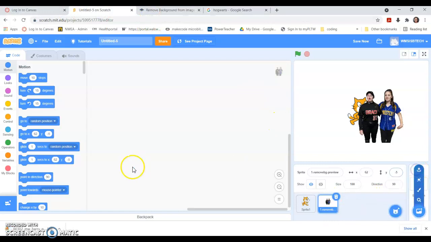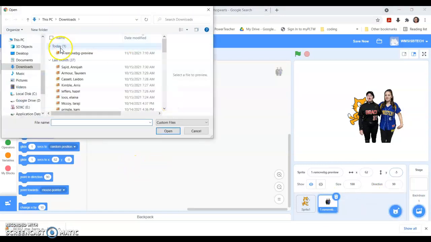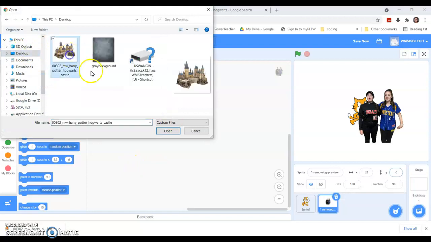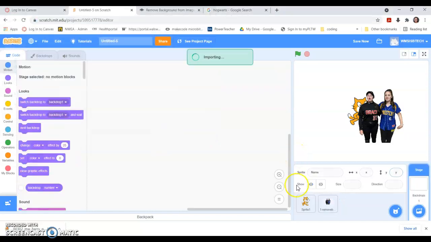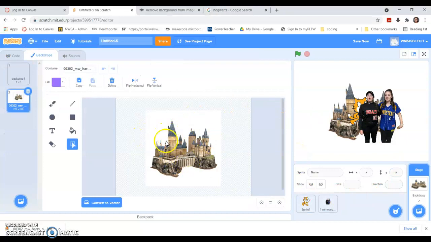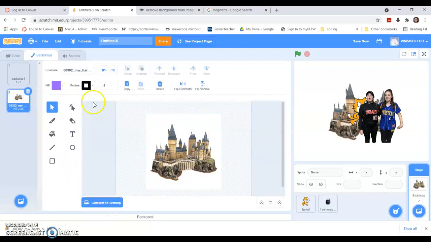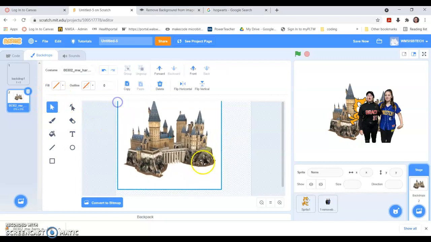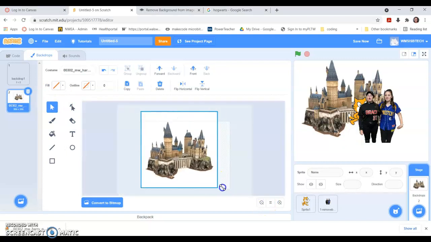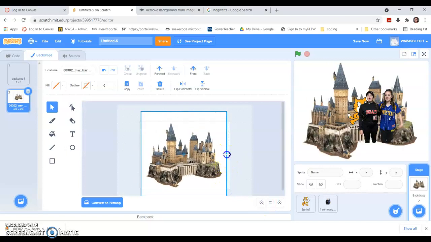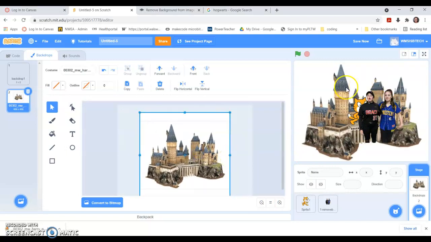Come back into Scratch and upload that. There's my Hogwarts castle. And it's kind of little right now, so I need to convert to vector, because right now it's a bitmap. That'll give me the box, and then I can stretch it and make it big enough to fill my screen. Beautiful. Now I can play in front of Hogwarts. So that's how you get your own sprites and backgrounds into Scratch if you want to use those.